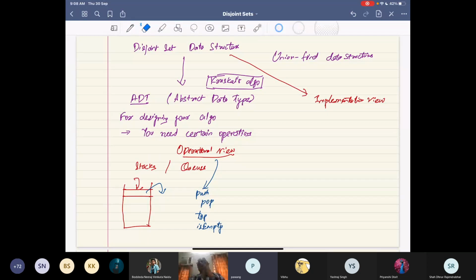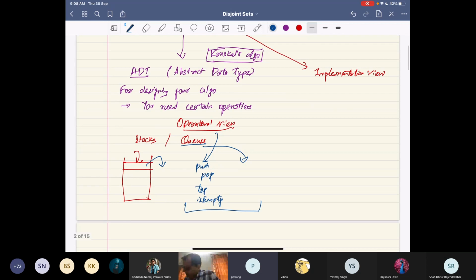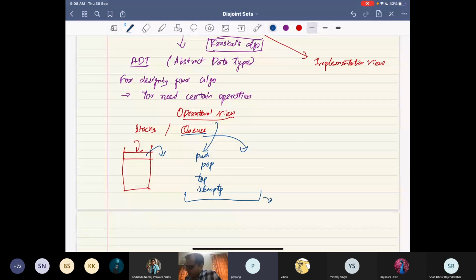So you see that, oh, I need certain operations. And a similar thing you can see with queues. For queues also you have a similar type of operations that are defined. And you say, okay, if I can use a data structure that supports all these operations, my algorithm will be more efficient. So you say, if you give me all these operations, I can run my algorithm efficiently. That is the operational view.